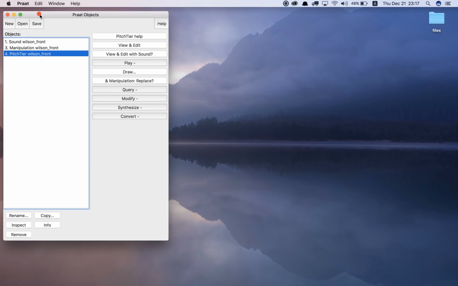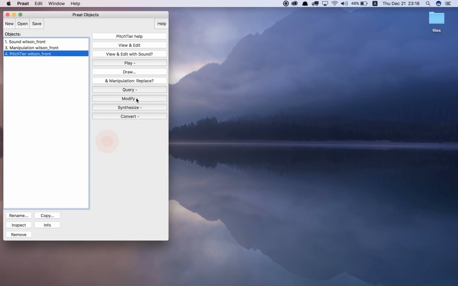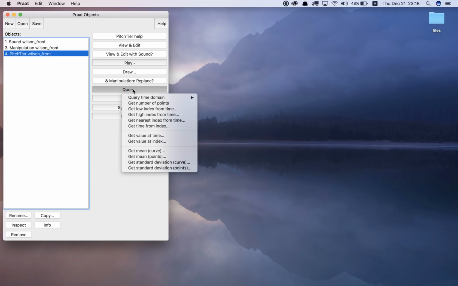I can select commands and modify by removing points or adding points, shifting points, shifting frequencies, and so on. I can even use formulas. Okay, so this is all in the modify menu here. I can also ask questions, query, get values at different times, get the mean pitch, and so on.